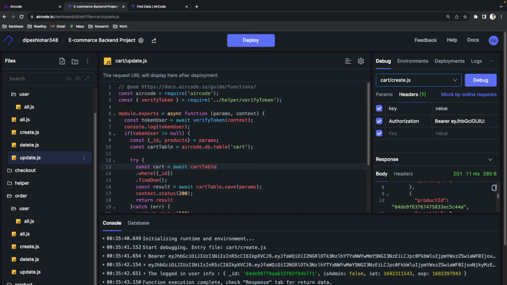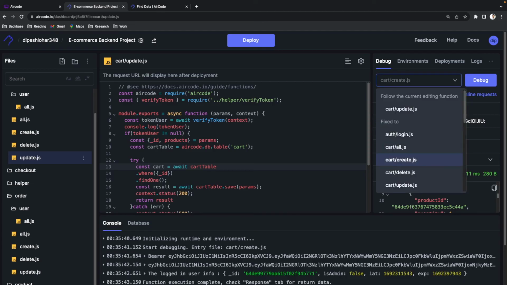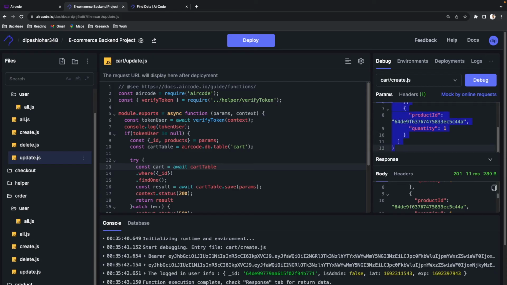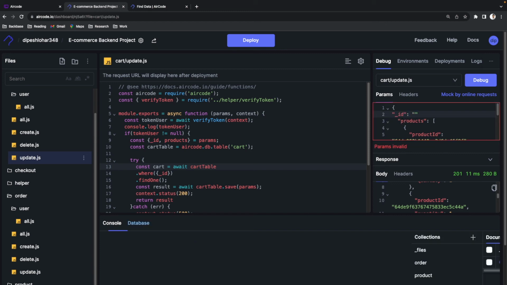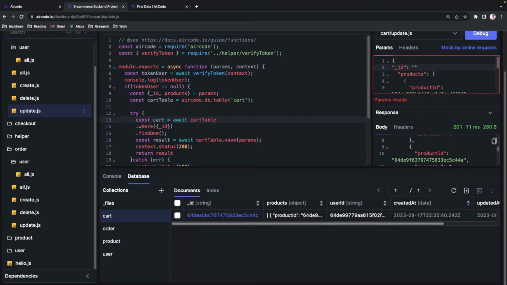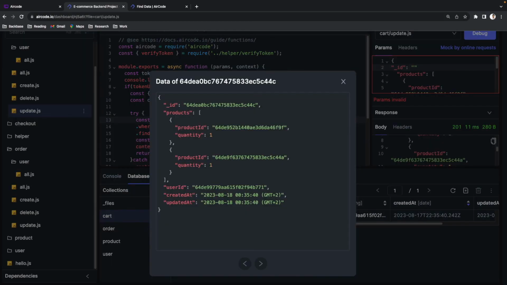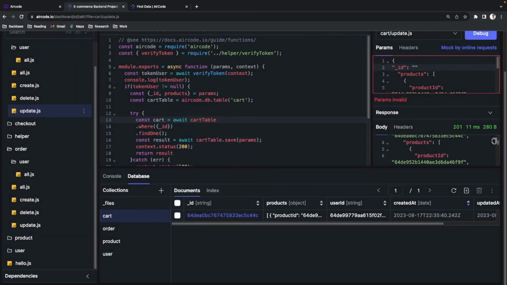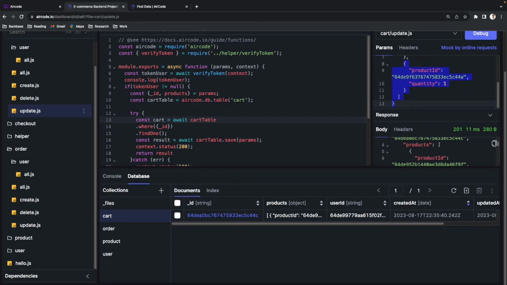If we want to try, we can just copy this and go to update cart. We will also need the cart ID. So let's have the cart ID, and I'm going to go to the database and take the cart ID. We have this cart, we click it, and this cart has two products. So I'm going to remove one of the products and just have one product. I will add the ID and remove the second product.